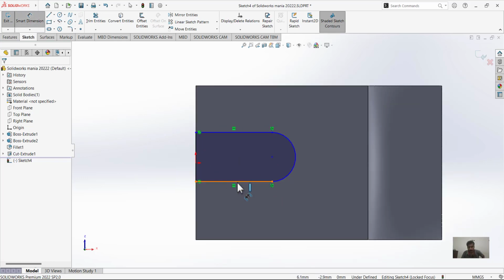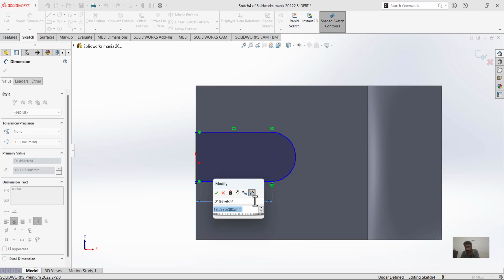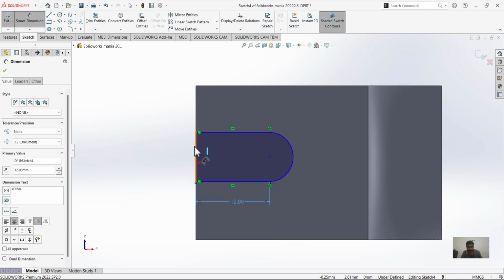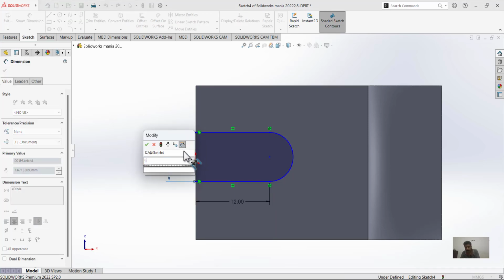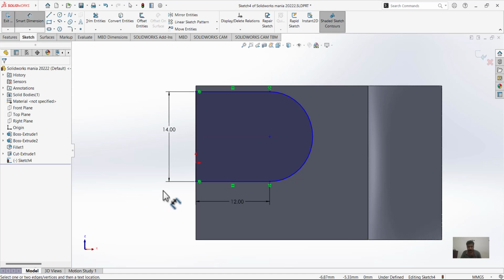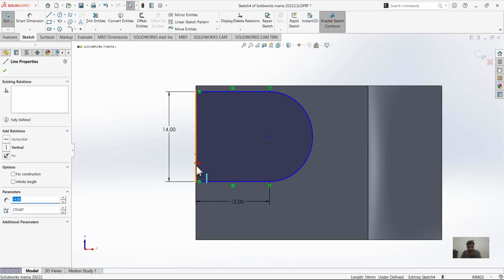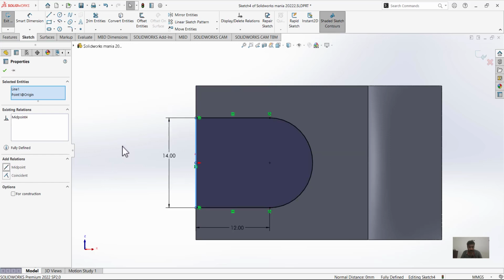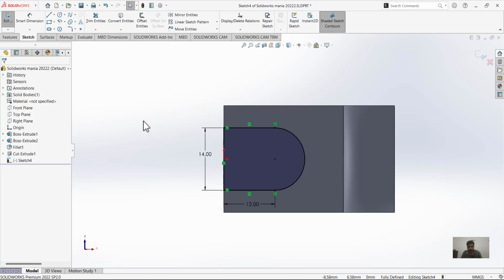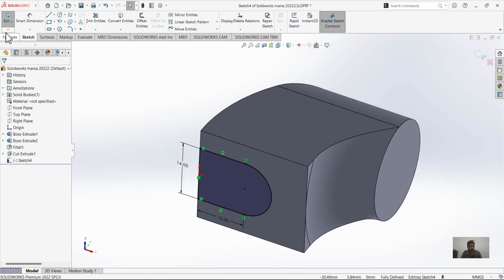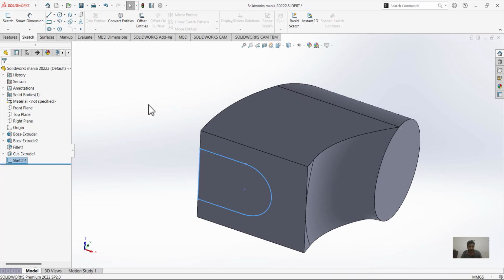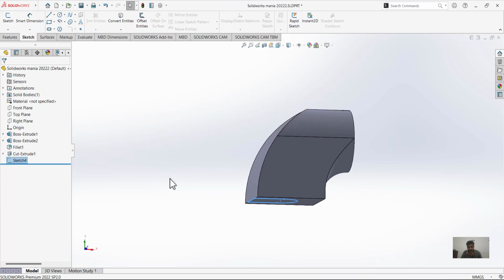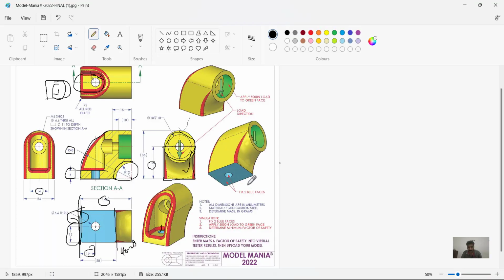Okay, now the dimension, this dimension is 12, this dimension is 14, and we can make this line, select this line, press Control, select this line and make midpoint. So it will fully define our sketch. Now exit the sketch. After that, we needed to make the cut.